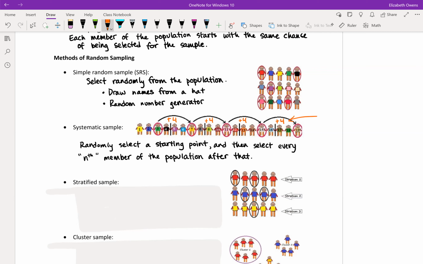Okay, so when we say we're selecting every nth member, we're picking every 4th person to be part of the sample. So our n value here equals 4 to select every nth member. You'll also sometimes see this as K if they want to use a different letter. It means the same thing. You're just selecting every some number of people after your starting point. Okay, I think the book uses N though, so we'll stick with that for now.